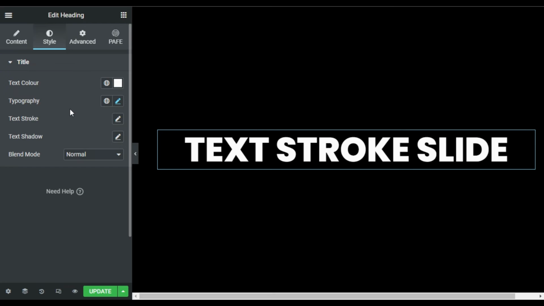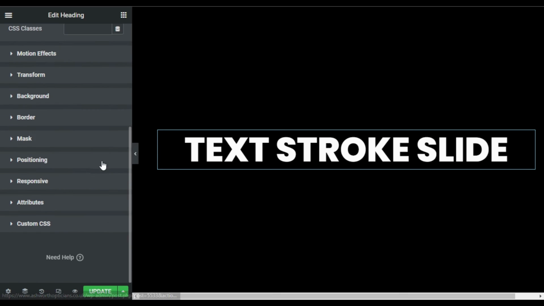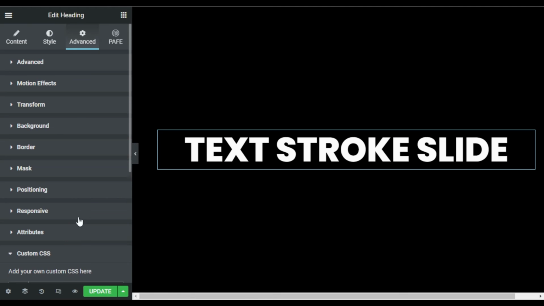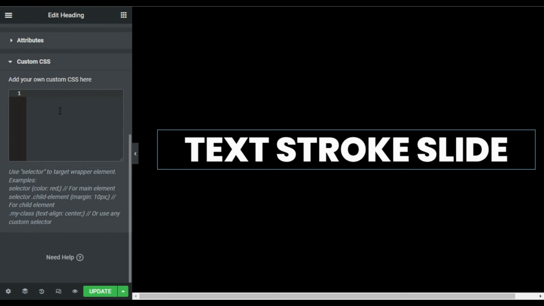To apply the animation, go to advanced, scroll down, and here you can see the custom CSS option. You cannot add custom CSS in Elementor free, you have to install Elementor Pro to add CSS code there. Now I will add my CSS code here.